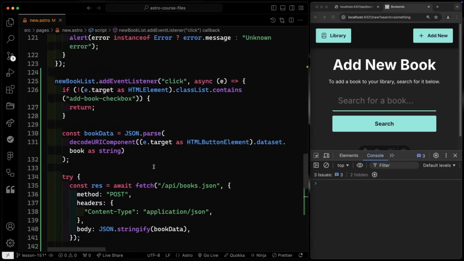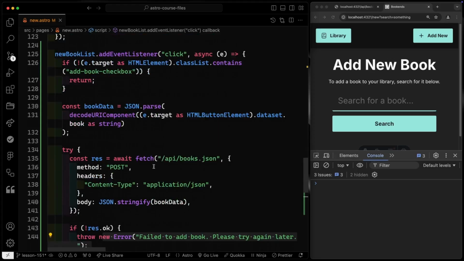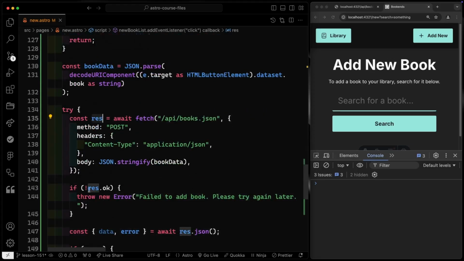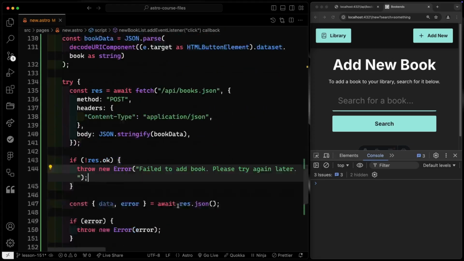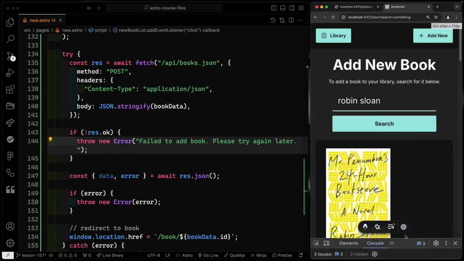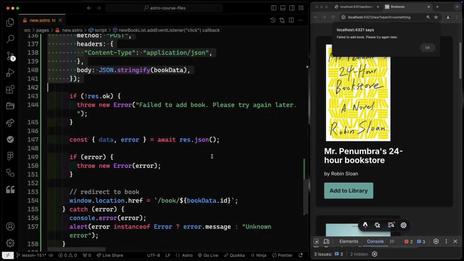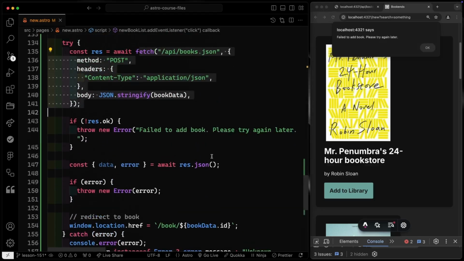Now this is a hard tutorial, this video in particular, because we can't actually see anything happening here quite yet. But what I can do is come over here. When I try to hit this, it should throw a new error. So I can at least see that that part is working. So let's come over here. We'll do like Robin Sloan and search for that. And now if I click on one of these, add to library, it should say failed to add book because this endpoint does not yet exist. So it's at least working as far as we know. Next video, we want to actually set up that POST endpoint at the same route at books.json.